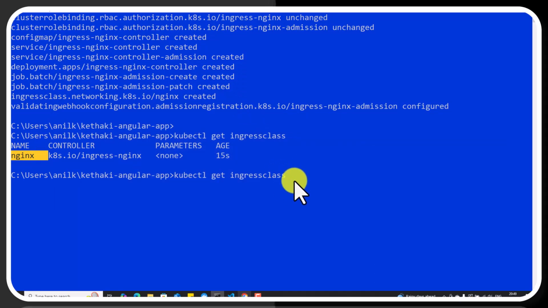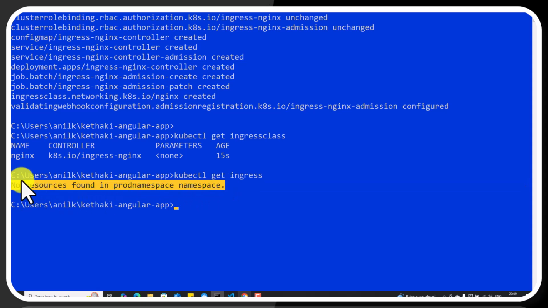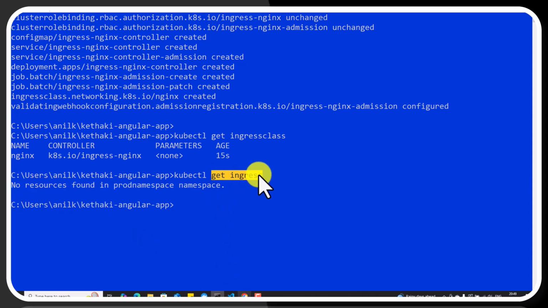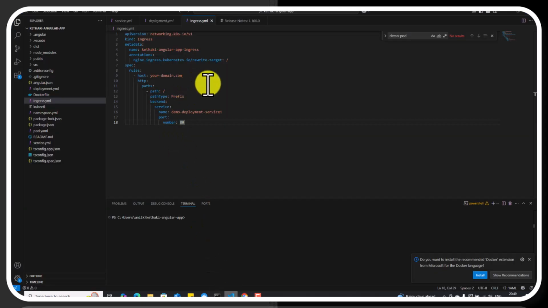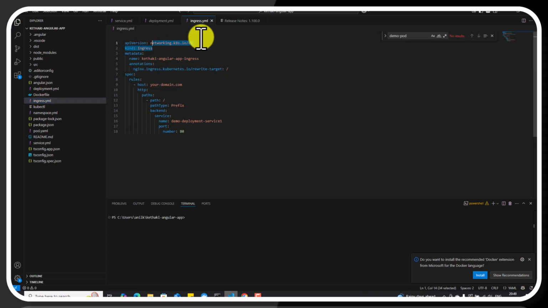So how will you create it? Before that, do we have any ingress objects in the system? We can see no resources found in the prod namespace. So how do you create an ingress object? Again, with a YAML file. I already created ingress.yaml. The API version is v1, which we already know. And what kind of object are we creating? It's an ingress object. This is the metadata information.